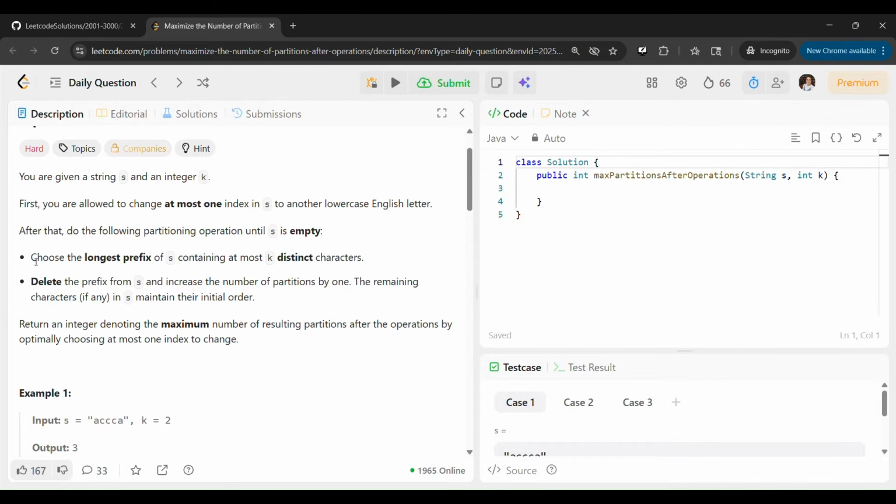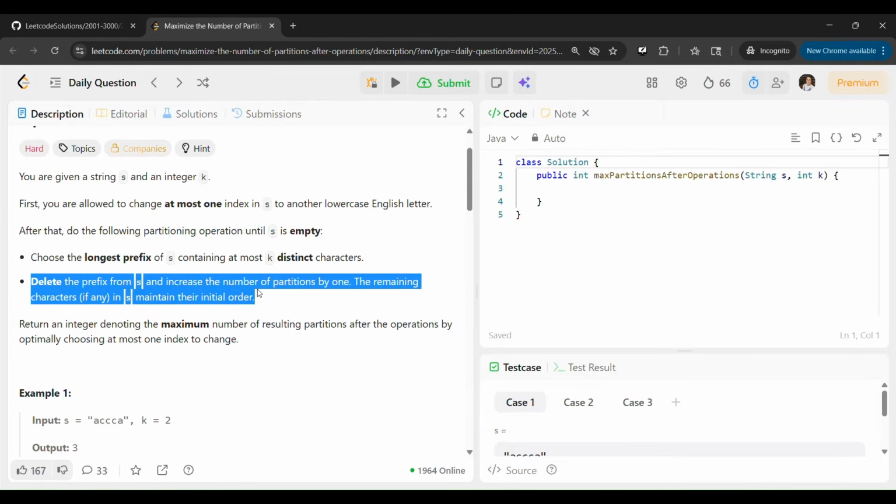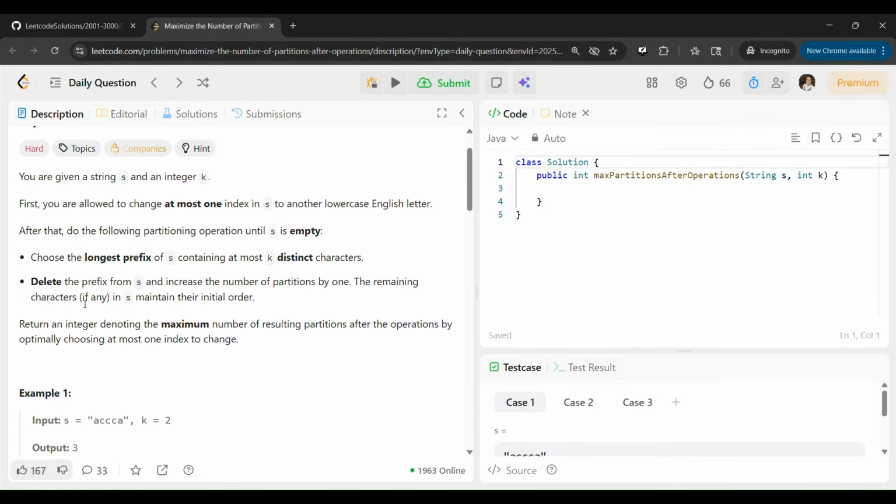So what is this operation? We have to choose the longest prefix of s containing at most k distinct characters, delete that prefix from s, and increase the number of partitions by 1. The remaining characters, if any, maintain their initial order. We can do this operation multiple times until our string has no letters, and we have to find the maximum number of partitions that we can get.